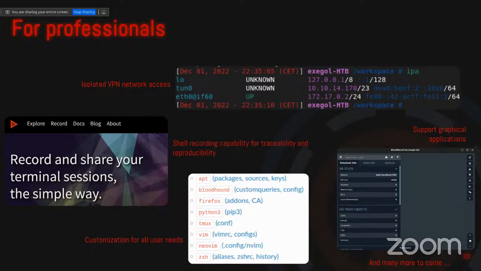We have a lot of customized, managed and unmanaged options, so you will be able to make it your own. Everyone will have the same Exegol base, but through my resources, you will be able to make it your own with your configuration. We also have graphical application support.